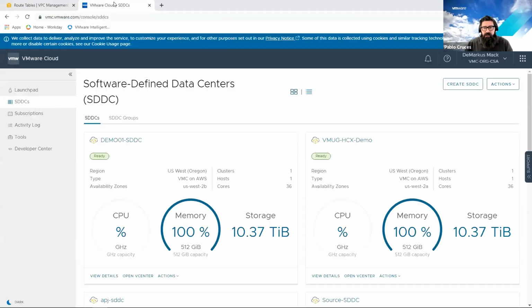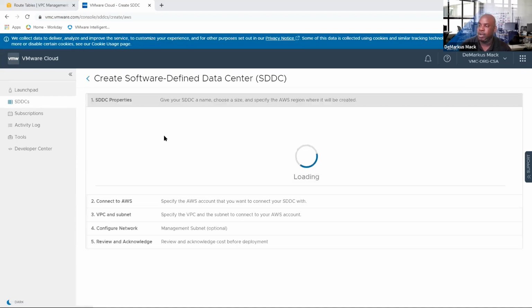Regarding this, there is one more question: is it possible to deploy an SDDC without connecting it to an AWS account? Yeah, there is a way to deploy the SDDC without connecting to an AWS account, and that's a temporary measure, though. That's a temporary deployment.